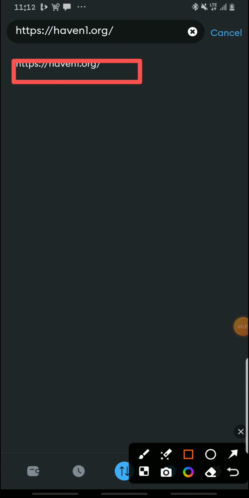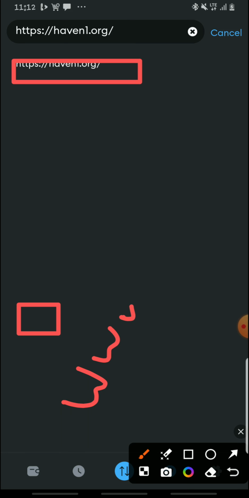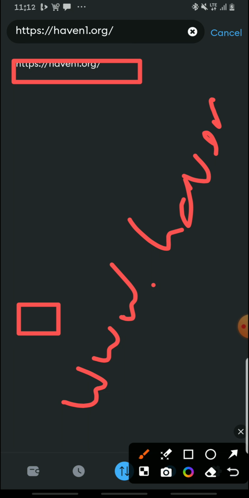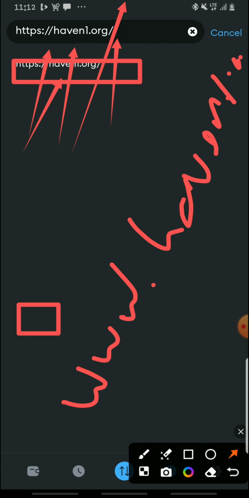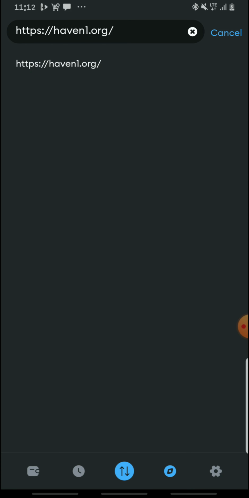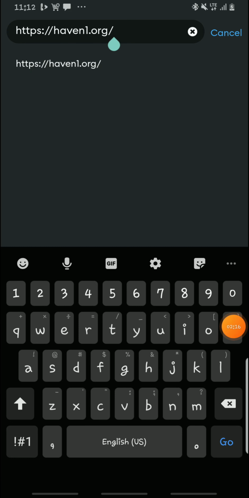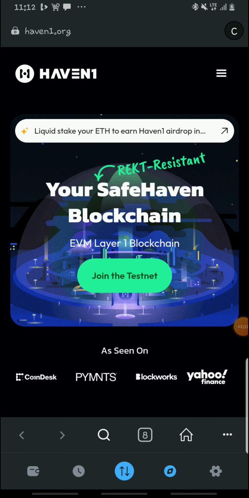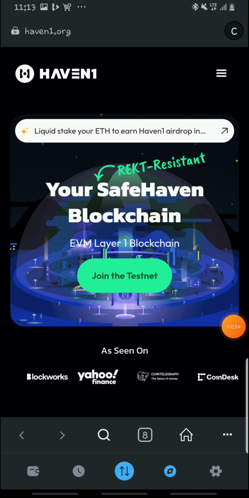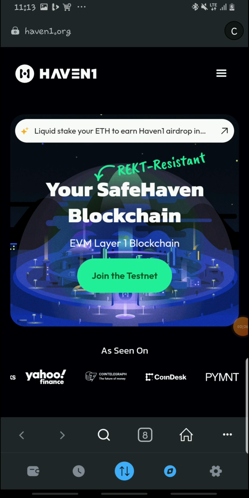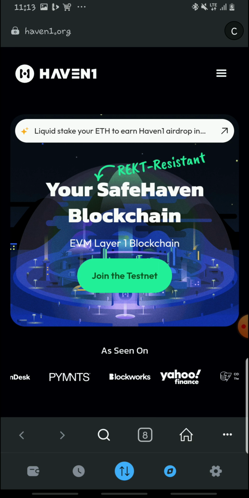You can input www.heaven1.org, or you can just copy and paste this into your URL bar, then just tap go. Then when you tap go, you'll land on this page. Liquid stake your ETH to earn Heaven 1 airdrop. So you can stake your ETH coins to earn more Heaven coins, the Heaven 1 airdrop coins.